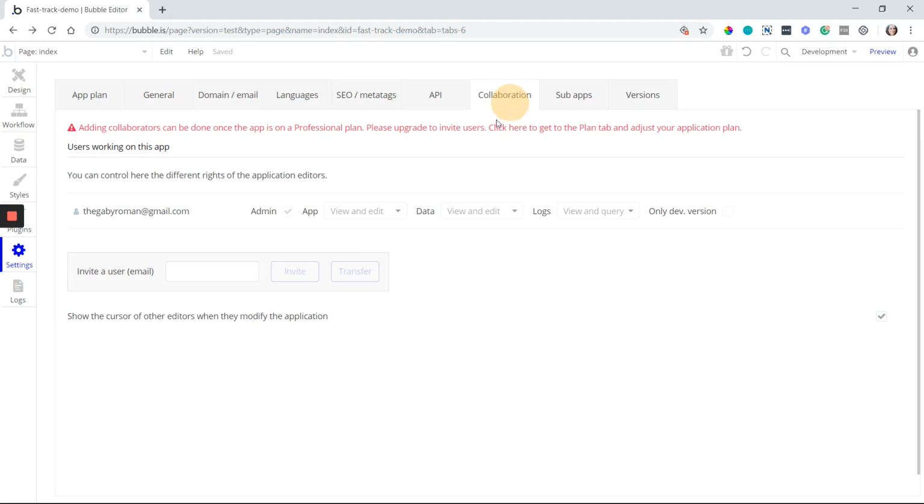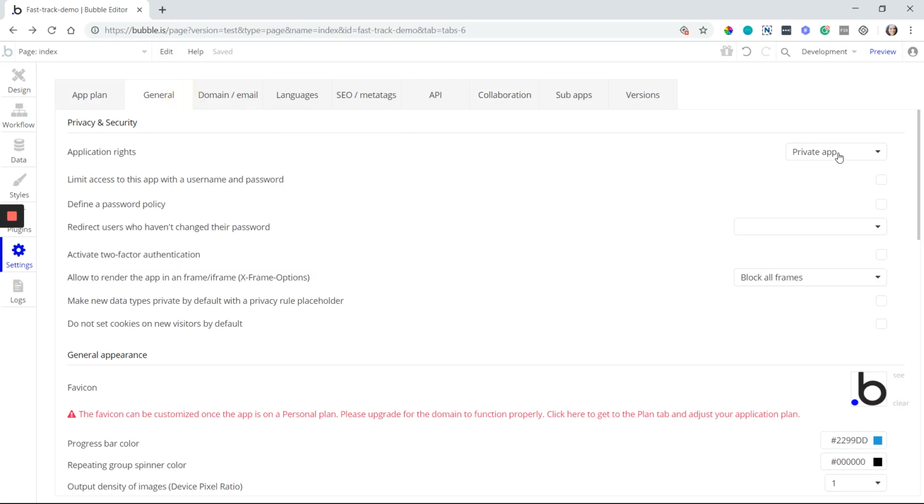It's where you invite another Bubble user and only they have specific access to your application's editor, and you can even restrict their access to your editor through these other settings as well. Okay, so try to keep that on private app.